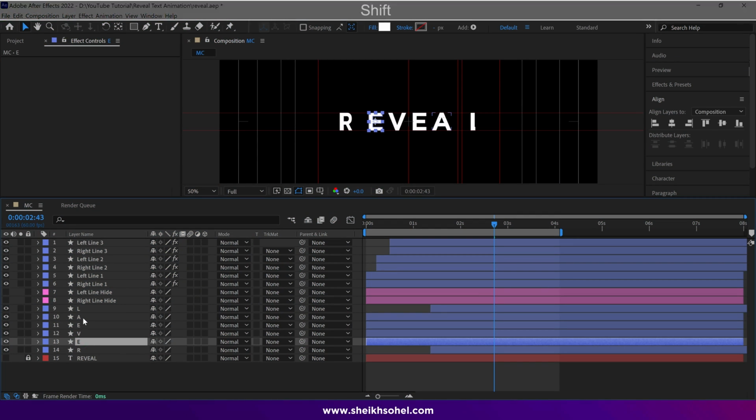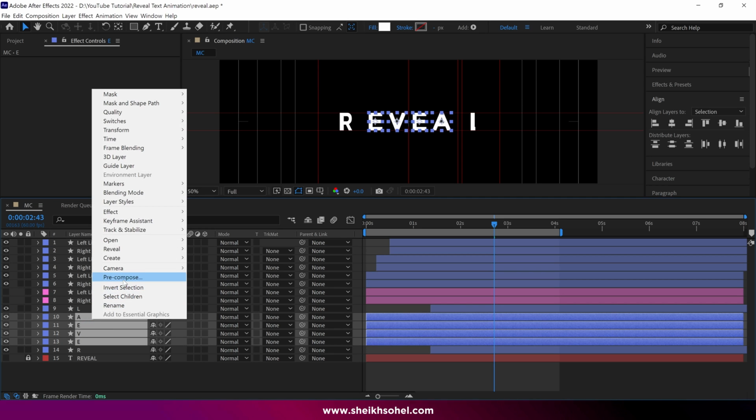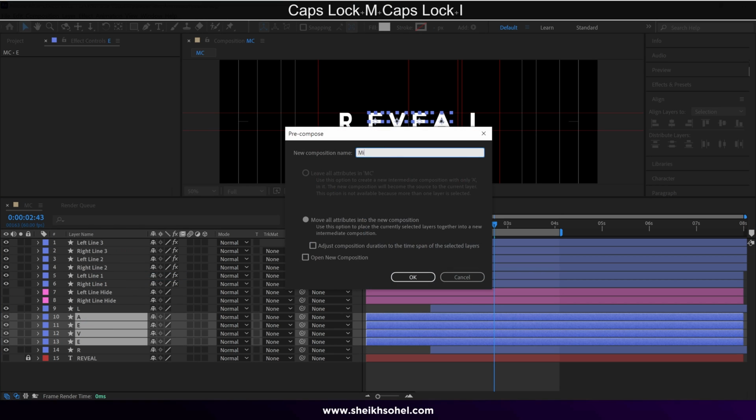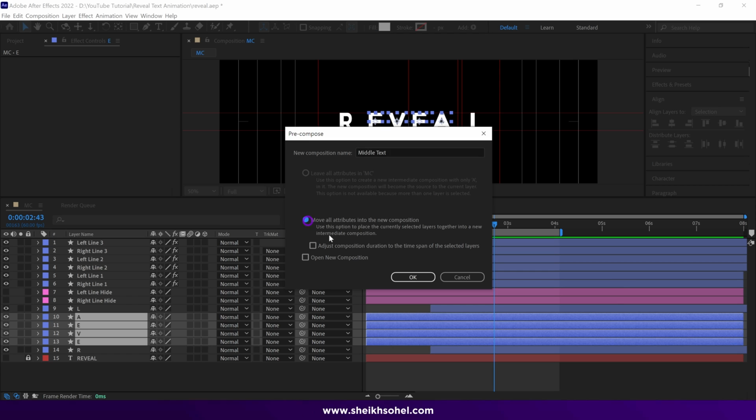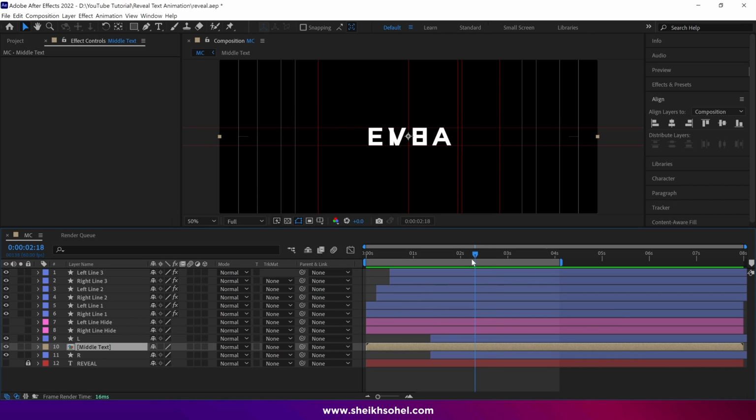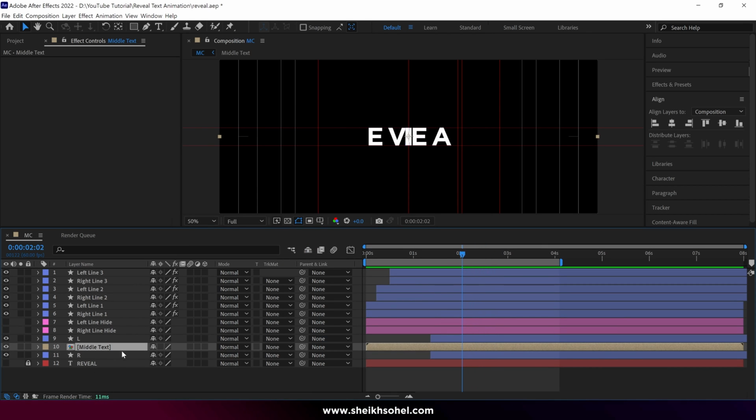Simply select the rest of the letters and pre-comp them. Name it Middle Text. Check this box and click OK. Then select the layer, and if you want, you can check this shy icon.